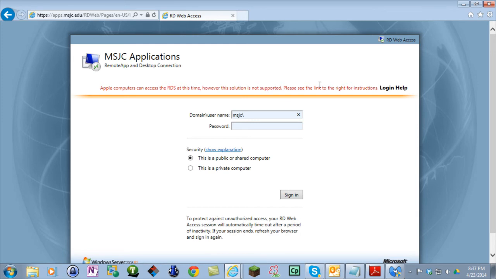application called apps.msjc.edu. When you go to apps.msjc.edu, you are presented with a logon screen. In the username and password box provided, you would put the username, which would be msjc / and the Blackboard username provided to you by the college. In this case, I'll put mine in.